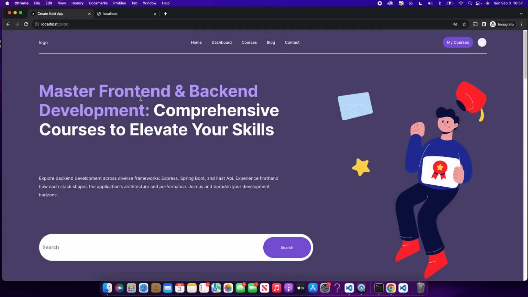Before starting anything, let's discuss what technologies we are using. The front end will be built with React.js, and we're making use of Next.js on the server side.